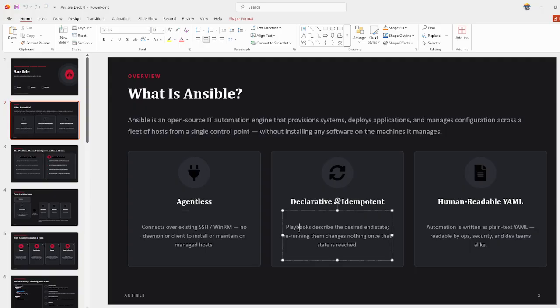Okay, so now you have playbooks here that describe the desired end state. Rerunning them changes nothing once that state is reached. Okay, so there is something called a playbook here. Okay, so playbook is, let me check it.